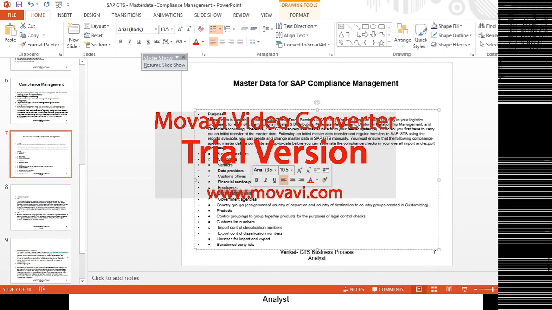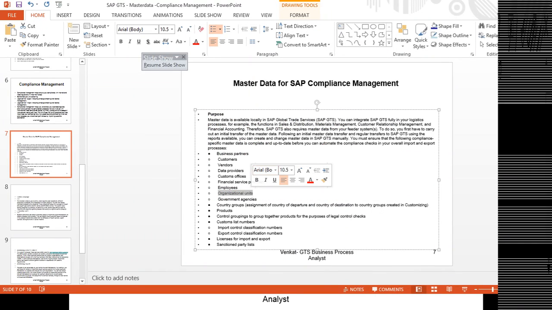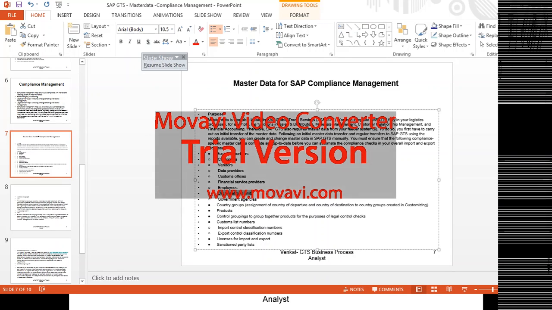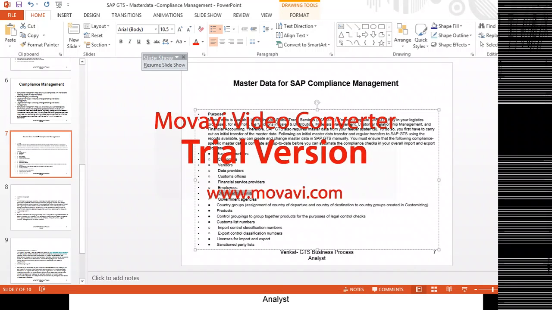So that means what we need to understand. So all these members who are participating in the business can be considered as a business partner, and we can use the BP transaction code to create the business partners in the GTS system. That's what we need to understand. So any doubts at the business partner level?